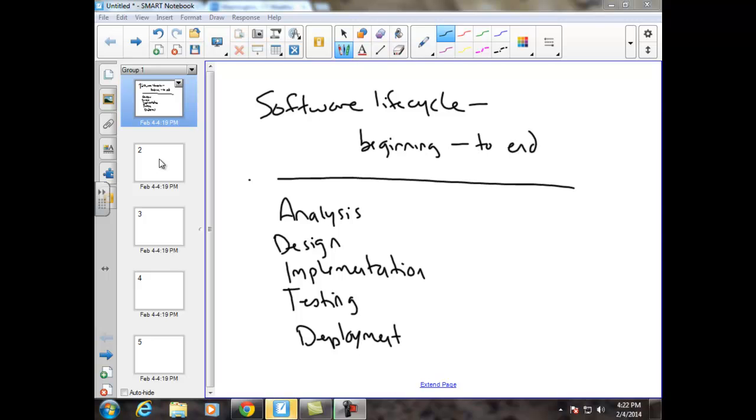Okay, so the analysis phase, you decide what the project is supposed to do. The output of the analysis phase is what's called a requirements document. The design phase, you develop your plan for how you're going to implement it. Implementation phase, you write and compile the program code. And the testing, you run tests. And the deployment, the users of the program install it and use it.